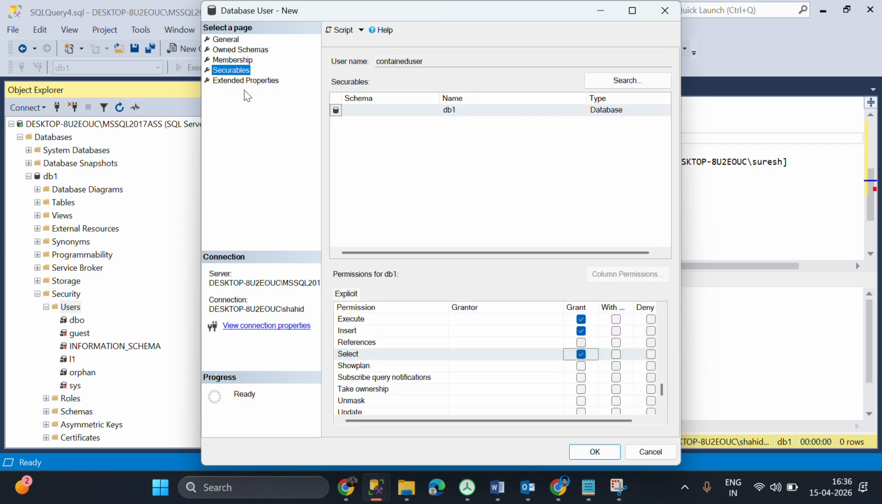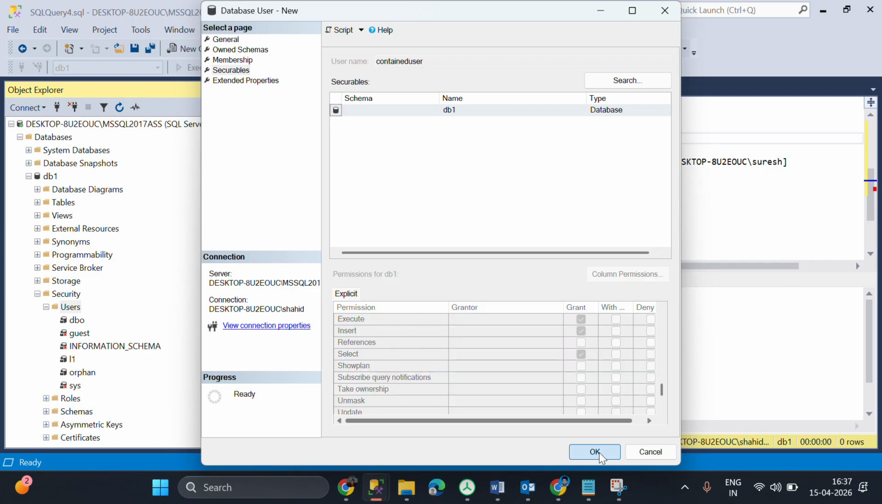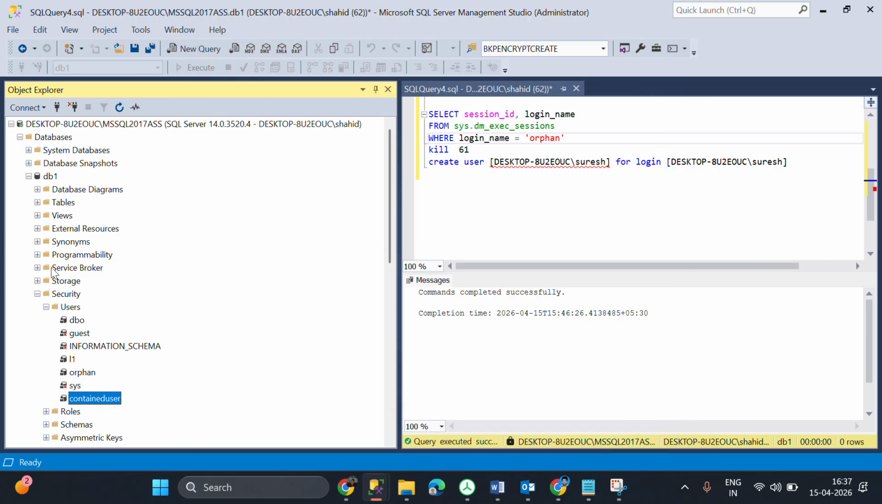So now I have created one user. I have not created any login. You have to keep that in mind, because that is the concept of a contained user. A contained database means the user can connect to the database without any login. So I'm clicking OK. Now the user has been created.